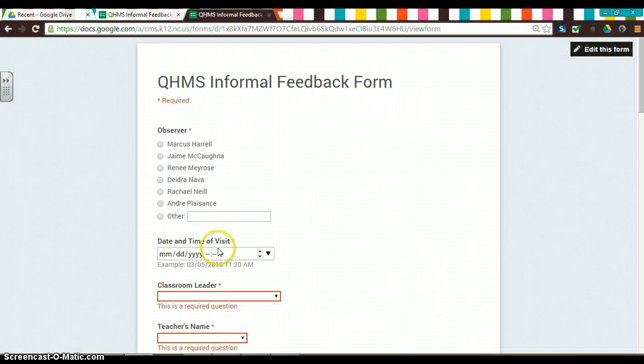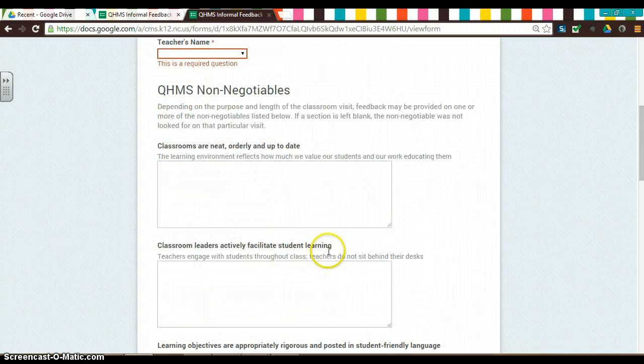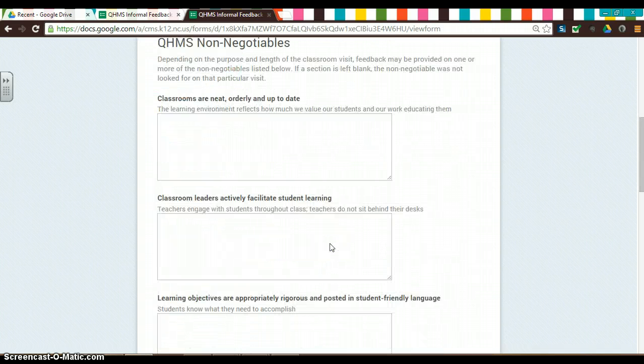This is the Google form that the instructional leadership team will be using to record information during an informal visit, and it will also be the way that we get that information back to you. So all these fields will be filled out, but here's what you really want to know. What are we looking for? So this is just a very basic form that highlights our non-negotiables.